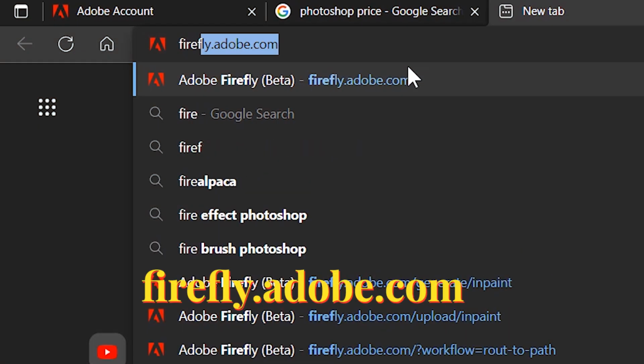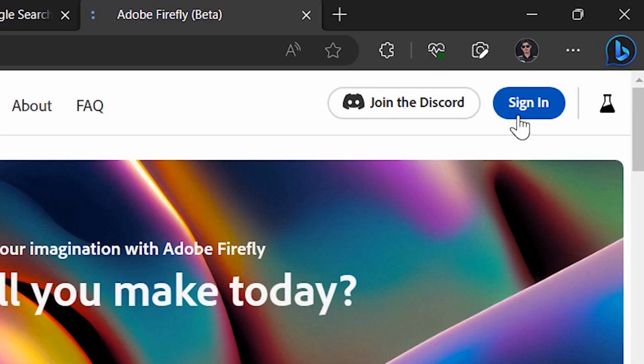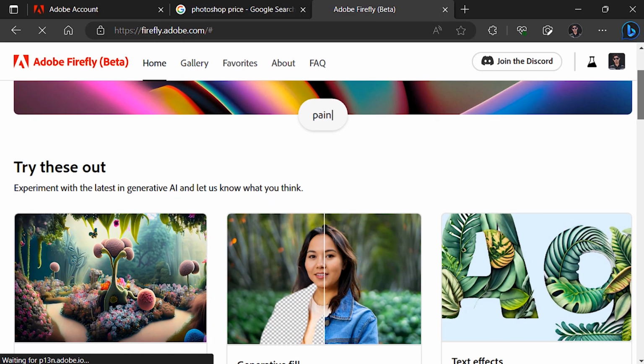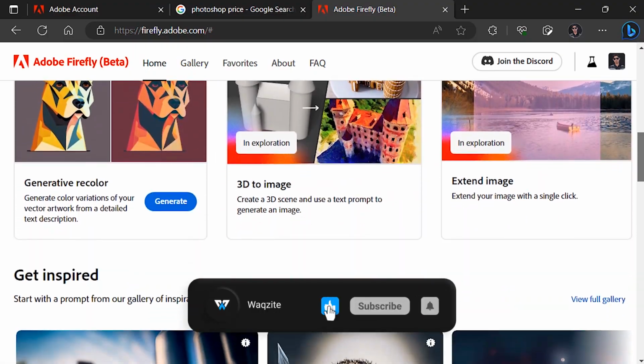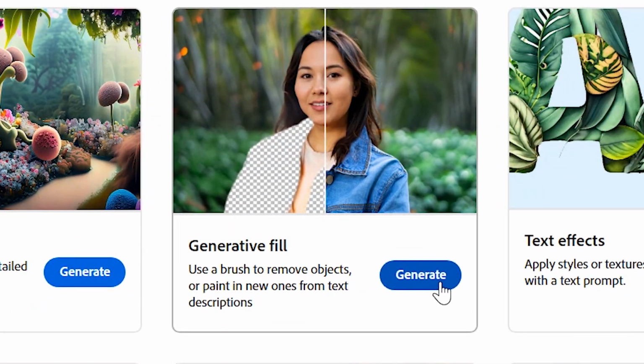Next, search for firefly.adobe.com or just click on the link in the video's description. Here, sign in with the account you just created. And voila, there it is. So here you can try a lot of AI tools, which we will be trying in another video. But in this video, let's focus on Generative Fill.